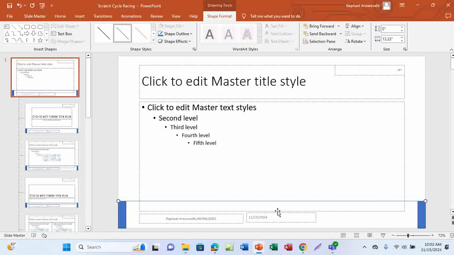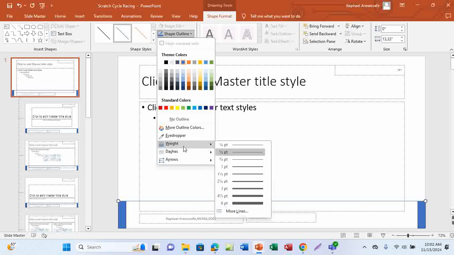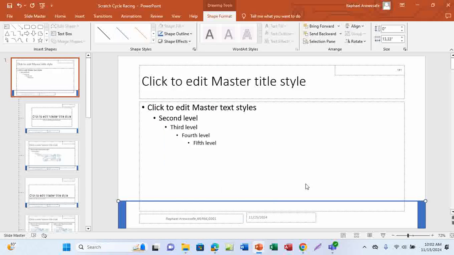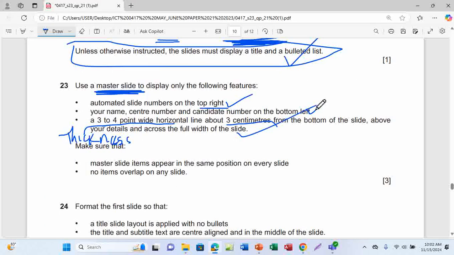You can see that my line has been selected already. So I will just go to Shape Outline, then click on it, then go to Weight, and I'll be able to pick the point size. I'll pick 3 points. If I pick this one, it has exceeded the required point size, so I will just pick 3 points. You can see now, this is the thickness of the line. That is what they asked us to do here, which I have done.